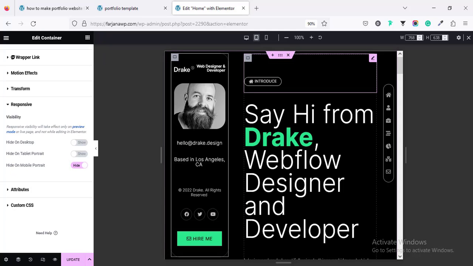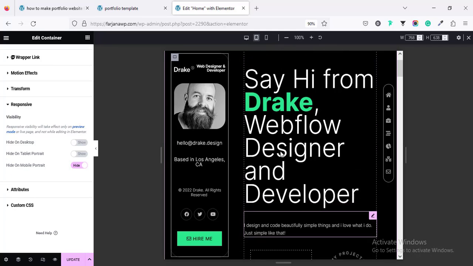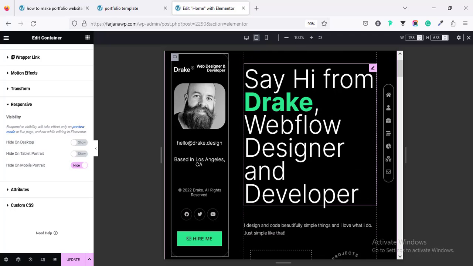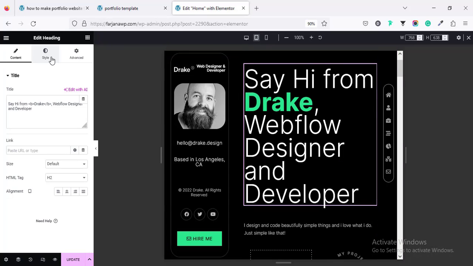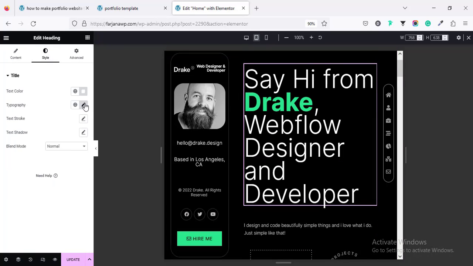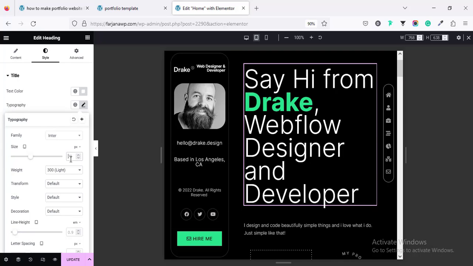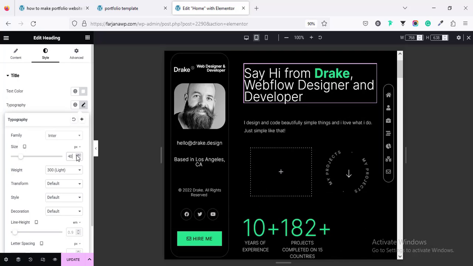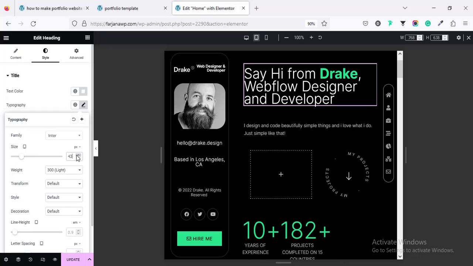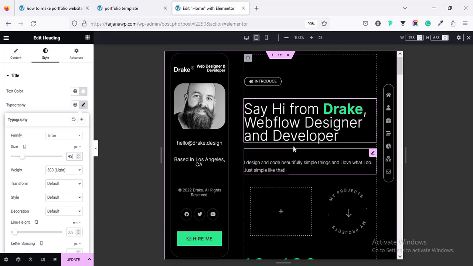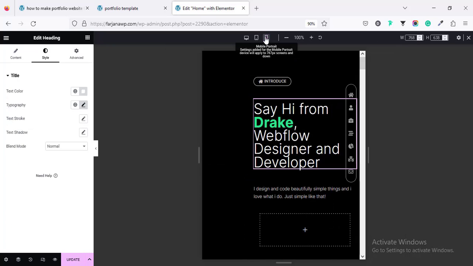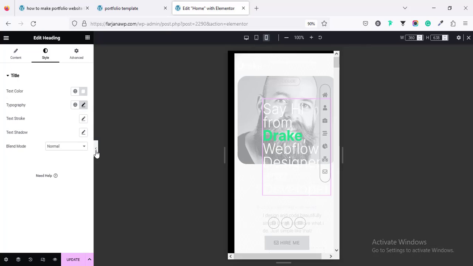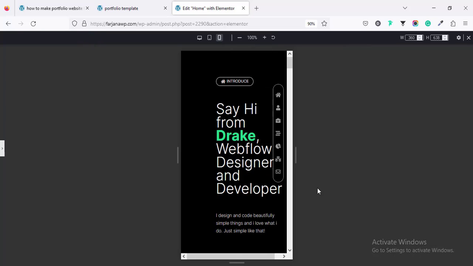And from tablet view, now going for other items, so here is the main title. Going here, going to style tab and the typography, we can decrease the font size, 45. We can keep it. And for this text, if I go to the phone view, hide the panel, we can keep the same size.